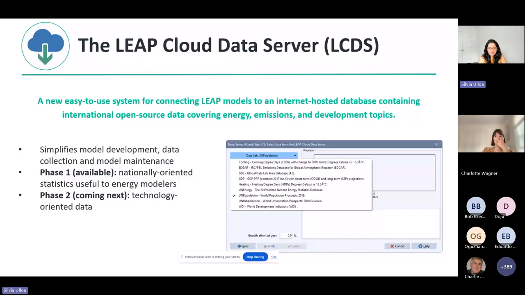This initial version of the LCDS focuses on providing access to national statistics data, for example, hooking it up to databases like the UN Population and Urbanization Prospects, the UN Energy Statistics, the World Bank Development Indicators, GDP projections, among others. In a second phase, it will also include more technology-oriented data, such as data on costs of specific technologies, performance data, emission factors, and so forth. We're continually identifying databases that we can link up through an API and make available through the LCDS. So if you have any suggestions, or you maybe have developed databases that you would like to make available through the LCDS, please contact us.